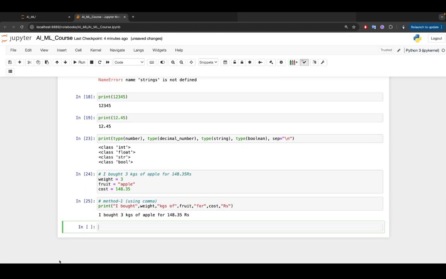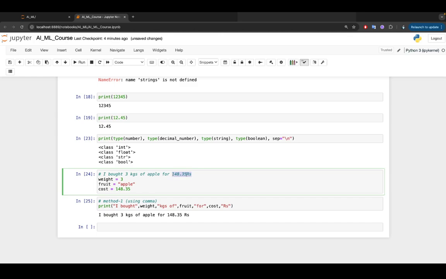Now we can see I bought 3 kgs of apple for 140. Whereas in the actual statement, there is no space between this 140 and then rupees. But here we have some space because comma by default will add some space. That is why you can see the space here.